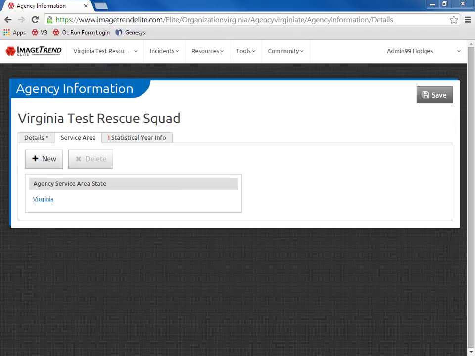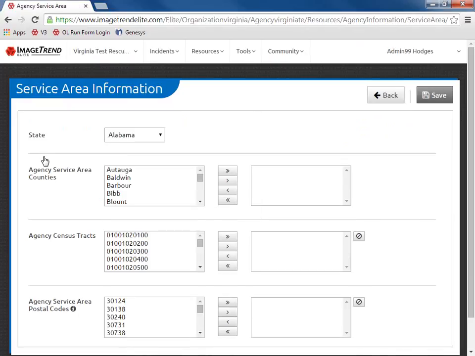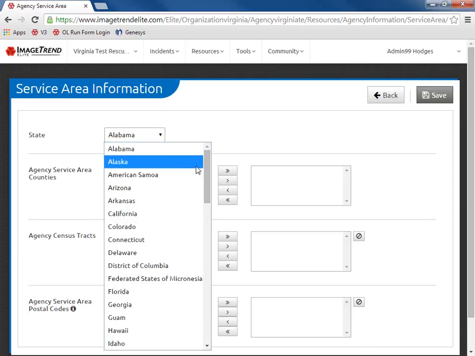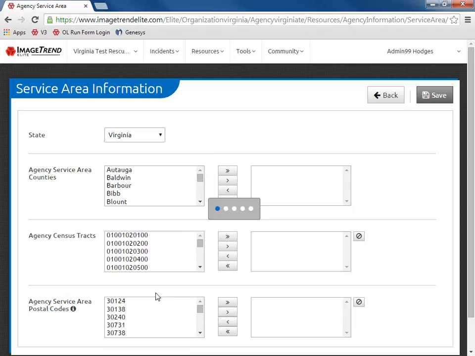The next tab is the Service Area tab. You can use this to define your service area by either county, census tract, and/or zip code. First, select New to create the entry, or choose Virginia to access what has already been set up. Notice that there are 4 sections on this screen. If setting up a new entry, click on the down arrow and choose Virginia. Now the choices for the other 3 sections are specifically for Virginia.